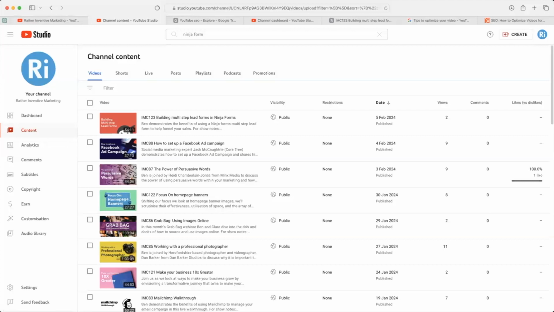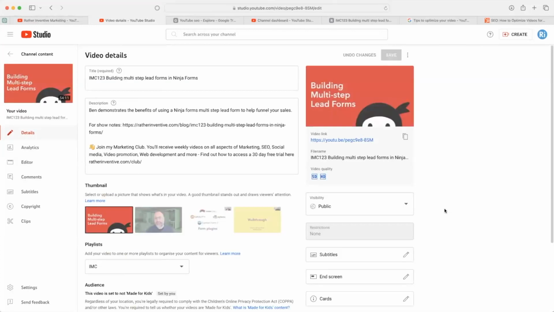So once you've understood the keywords, let's move on and start analyzing and optimizing that particular video. So let's take our Ninja Forms video as an example. If I go into this and go and edit the video, now this is already uploaded, but this is something you're probably going to want to do before you publish it, before you release it, which is to make sure that you have optimized the title, description, and the tags. So let me just run through those.